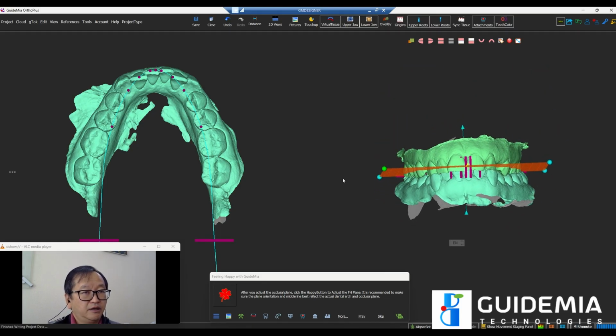Then, if you want to take a look at what we have done to the tooth segmentation, we can right click here, show other objects. So this right click in the graphics window is always your friend.